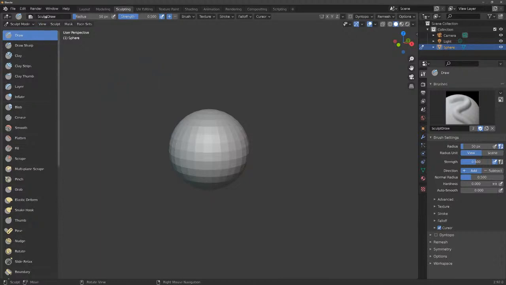Up here we can see we're using sculpt, draw, radius, strength. It's got a whole bunch of information. We don't really need to worry too much about that yet, but all I want you to notice is that the stuff up here is the same as the stuff down here. So there are a couple of different ways that you can view the same information.